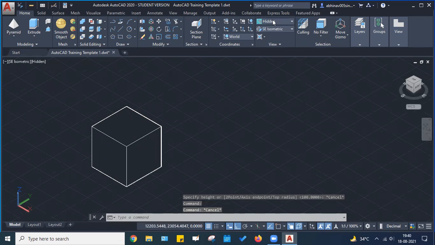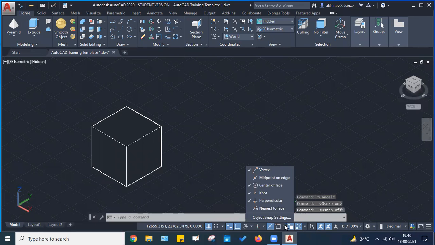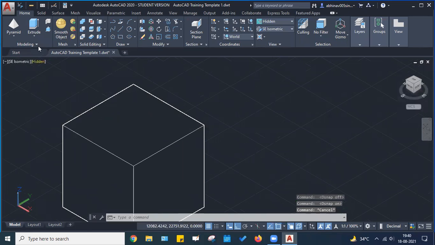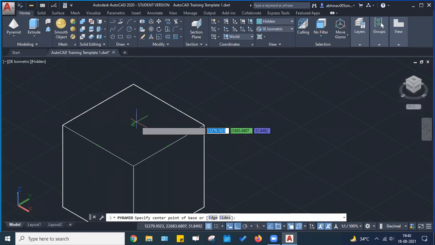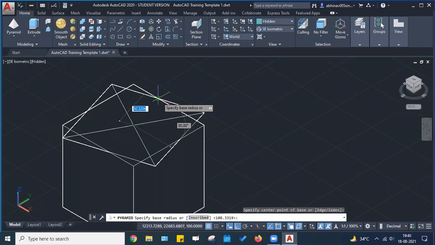So what I'll do is I'll switch on this midpoint. Okay, I can take the reference from left and right side. Pyramid. I'm trying to draw this pyramid. So I'll take one reference from here, another reference from here. Yeah, so as soon as I get, yeah, this is the mid of these two.